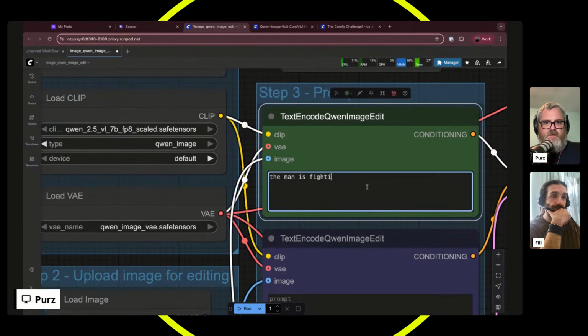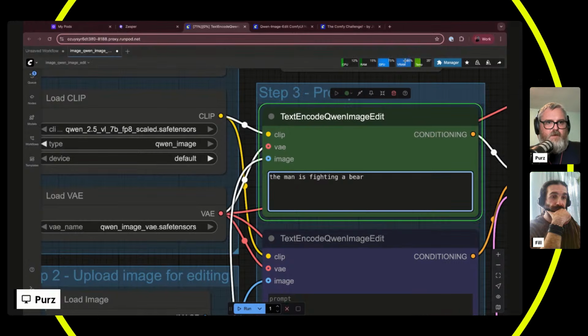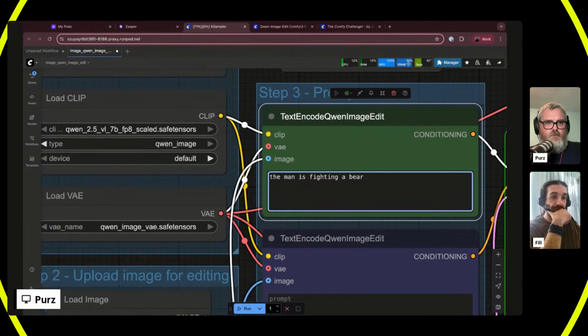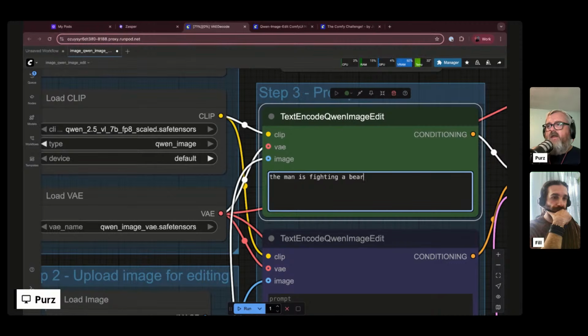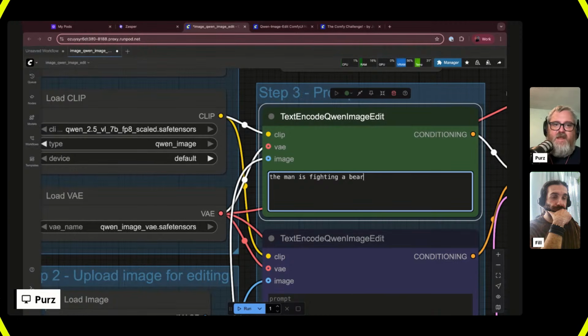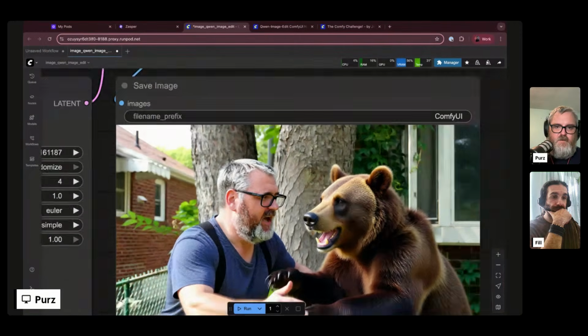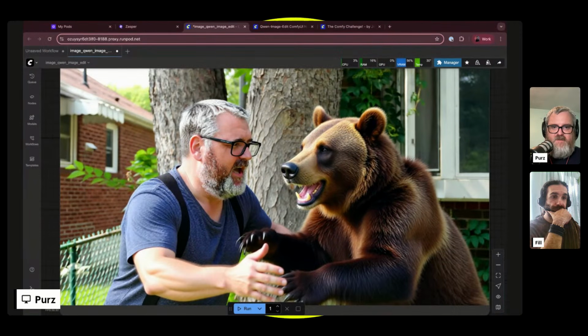The man is fighting a bear. VRAM, I am currently hitting, oh boy, 29 gigabytes of VRAM. So if you are doing this on a 24 gig card, it might or it might kind of dip into system memory a bit. For the stream, I've rented a 5090, so that's why I've got 32 gigs of VRAM here to play with. So that's why it's kind of working fast.